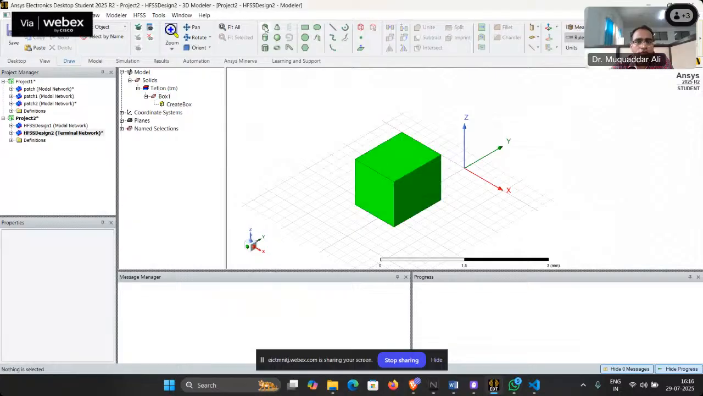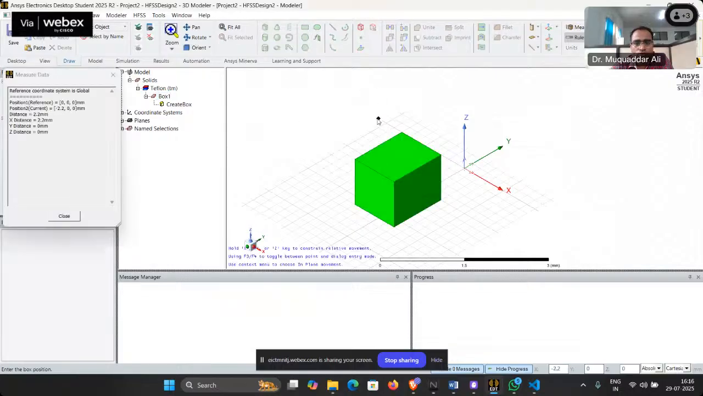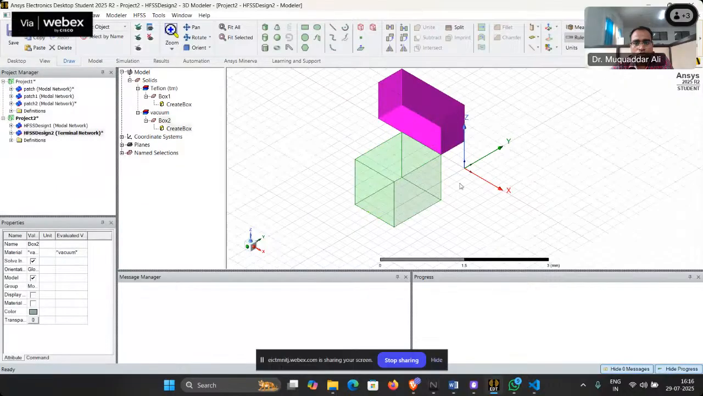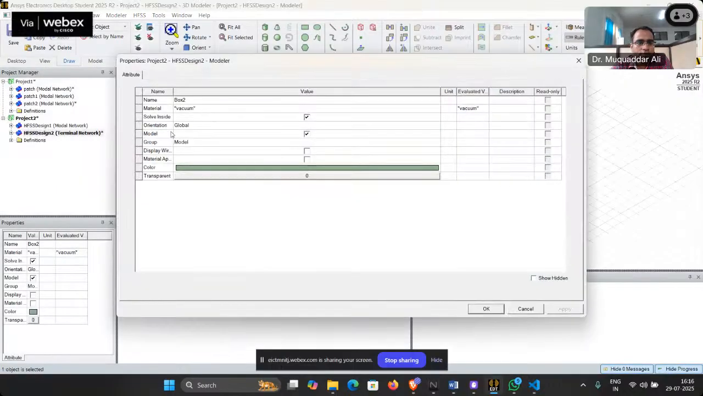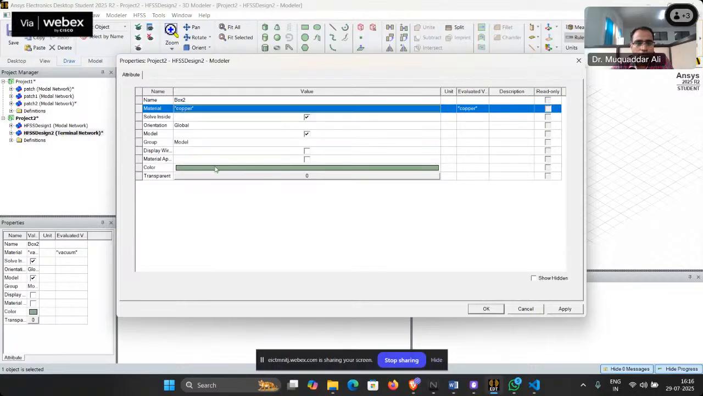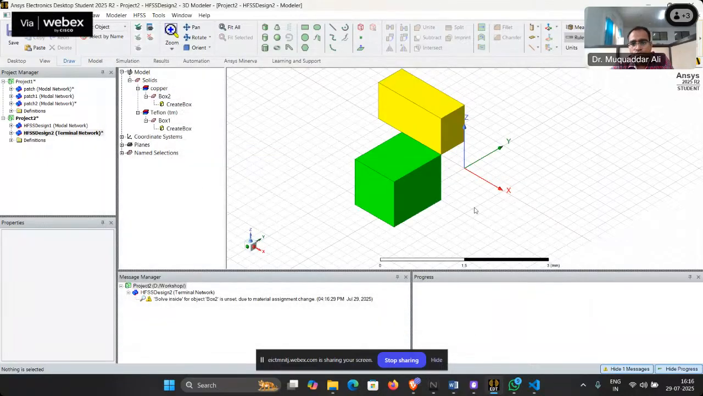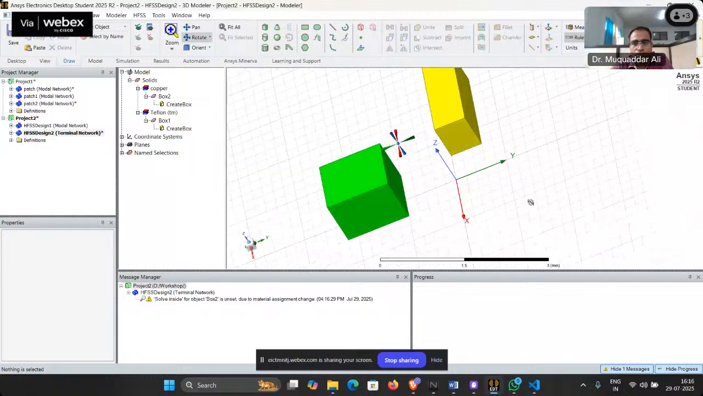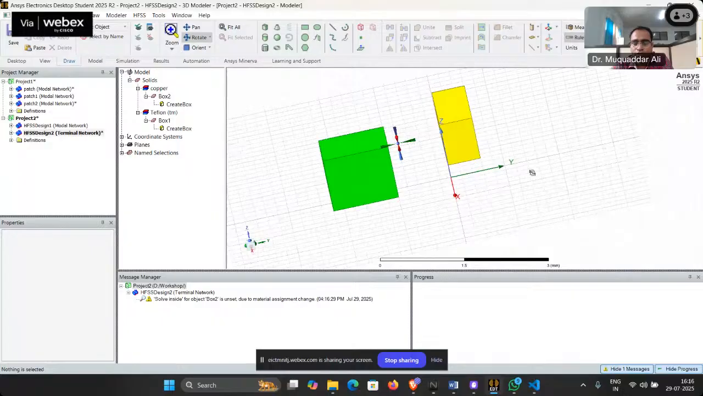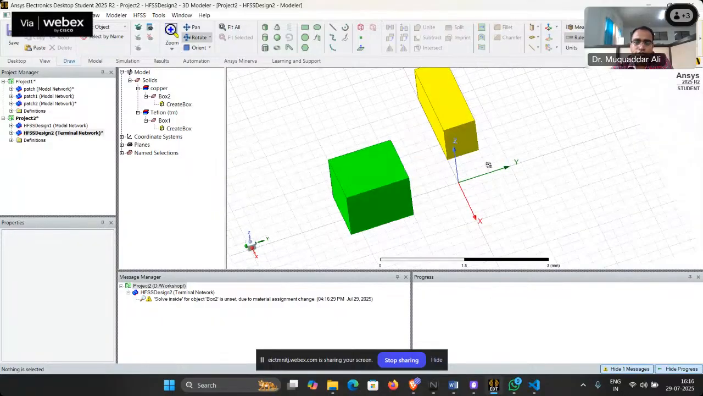Okay. Now let us create another box. Okay, and this box is made of copper. The color is yellow, and click OK. Okay. So now you see there are two objects, and if we see them from all angles, these objects are completely isolated. So when these objects are not touching each other or not intersecting, then there is no problem. But what happens if the objects are intersecting with each other?